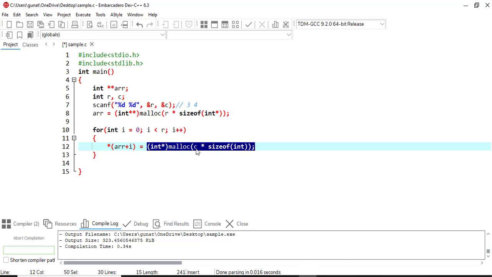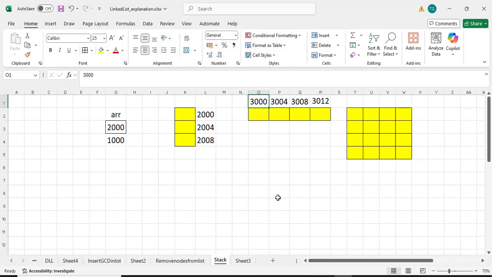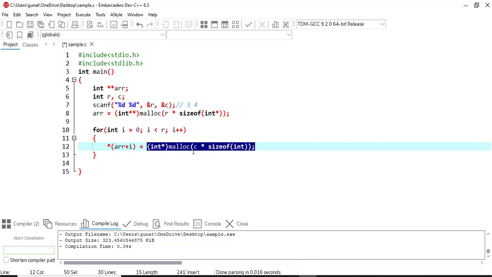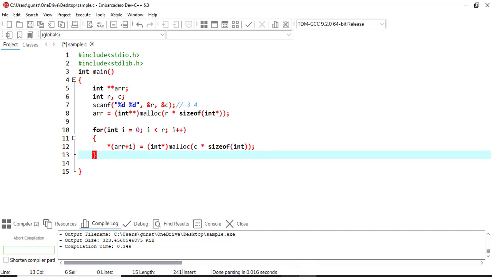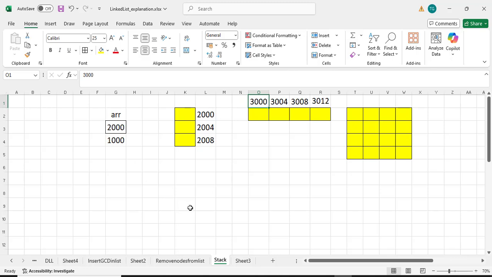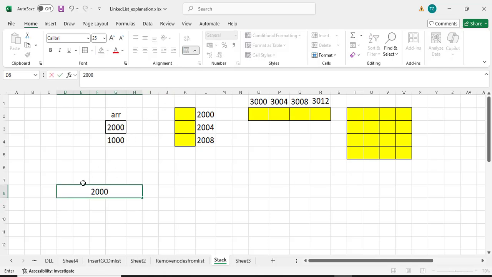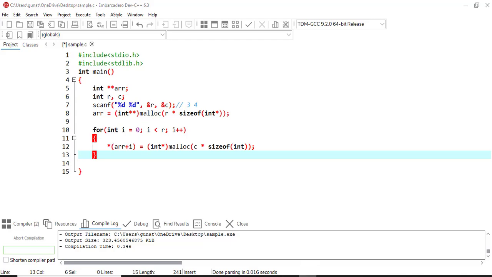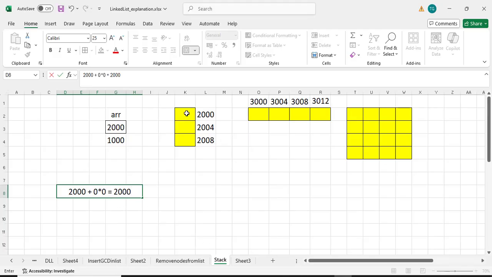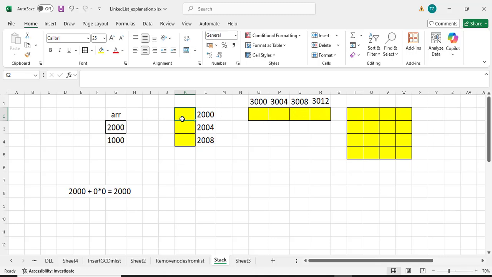After allocating the memory, the base address has to be taken. What is the base address? 3000. This 3000 has to be taken. Where should I store it? In arr + i. What is the arr value? arr is 2000. Let's check the calculation: 2000 plus i value is 0, 0 into the size of the data type, so that is equal to 2000. In the memory location 2000 I have to store. But what have I given? Star. So in the memory location 2000, the value I have to store is the base address of this. What is the base address? 3000. This will be stored here.